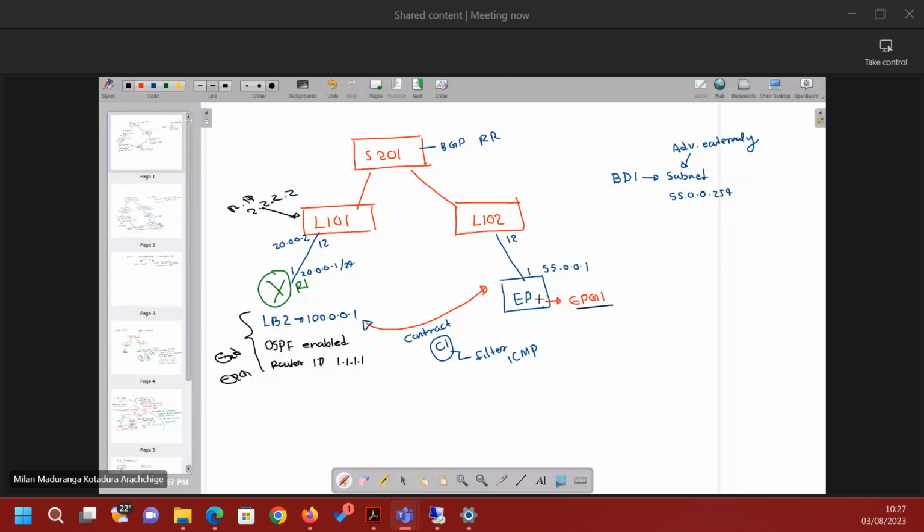So we have EPG1. Within EPG1, we have endpoint 1, with this IP. So EPG1 and the external EPG need to communicate. For that, I am using a filter with ICMP. So these are the things that I am going to demonstrate with you.